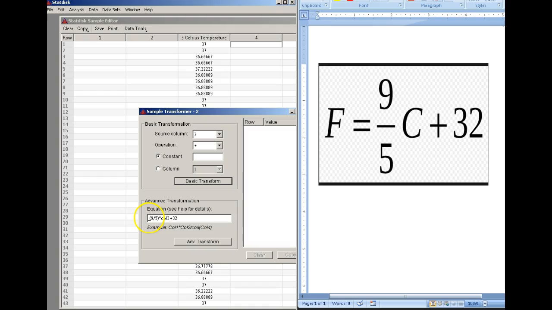And then you also need to tell it to perform this multiplication of 9/5 times column 3 before it adds the 32. So in order to tell it to do that prior to the addition, remember we do multiplication before we do addition, you put that extra set of parentheses around there. So make sure you utilize parentheses in order to instruct Statdisk to follow the order of operations. I know you would think that since it's a computer program it would know to follow order of operations, but sometimes we have to think for it.